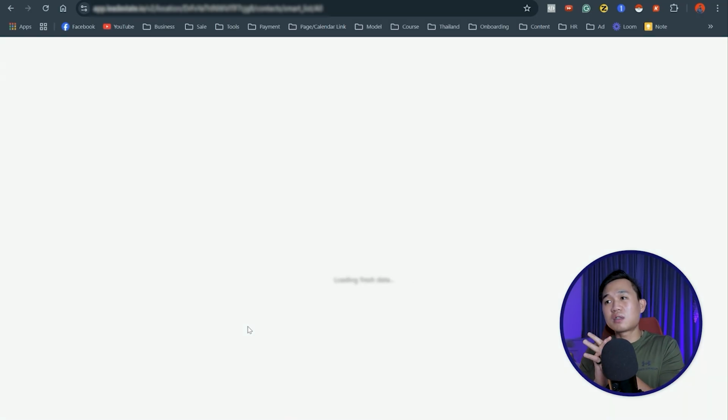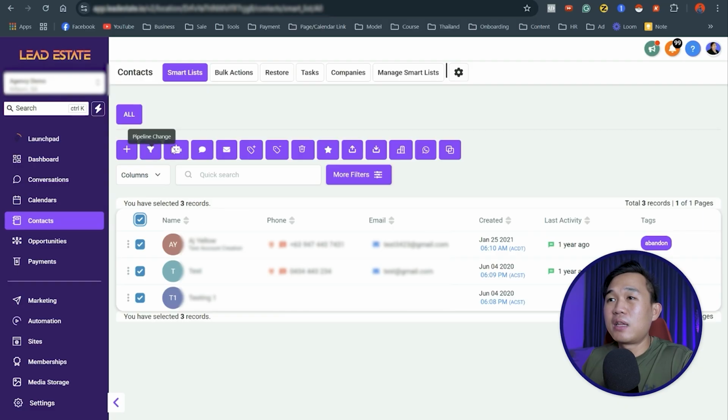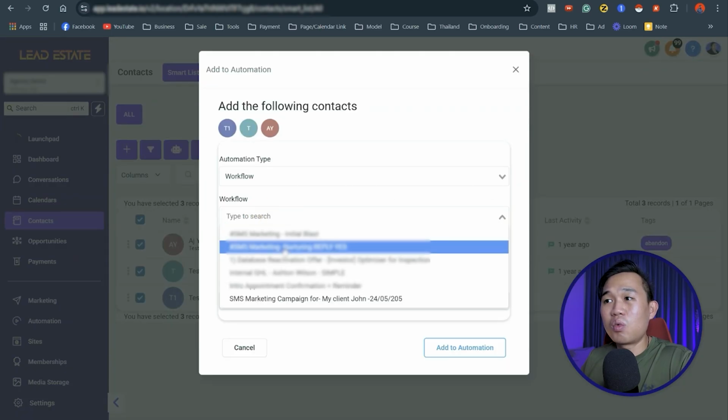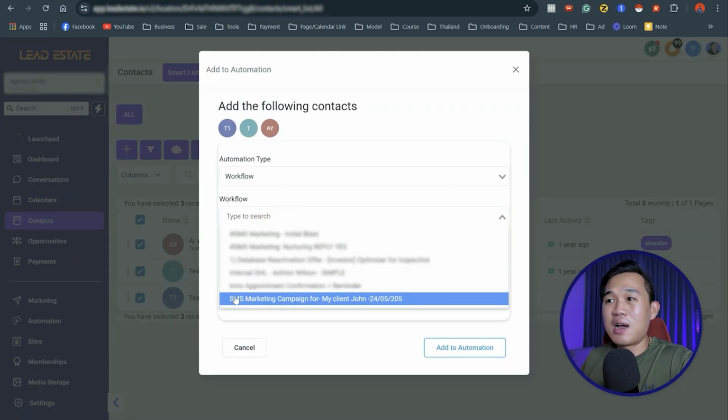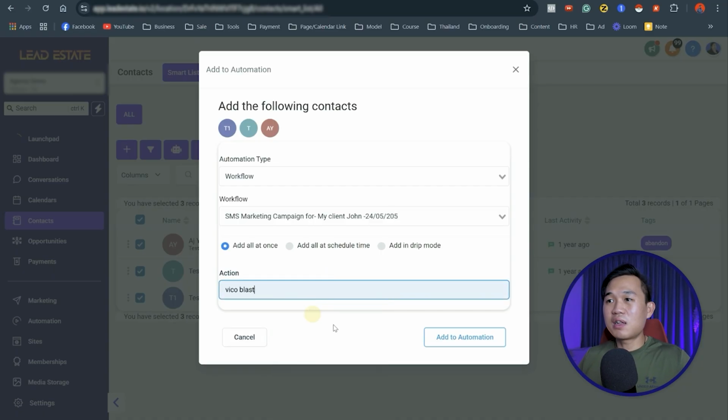Once you have imported and uploaded your contacts, you want to come in here and select all of the contacts, okay? And then you want to click this robot icon that says Add to Automation and click OK, proceed. And then select the workflow that we just built, okay? It says SMS marketing campaign for my client, John, 24th May 2025. And then you want to select this campaign. I definitely spelled my 2025 wrong there. Give it a name. I'm going to say Vico Blast and add them all to the automation, okay?